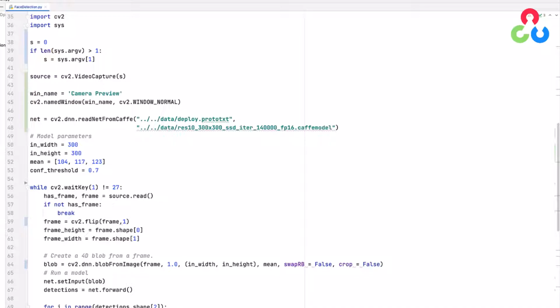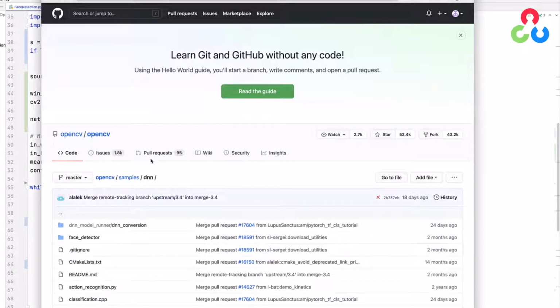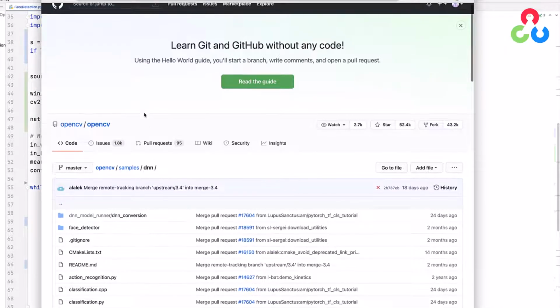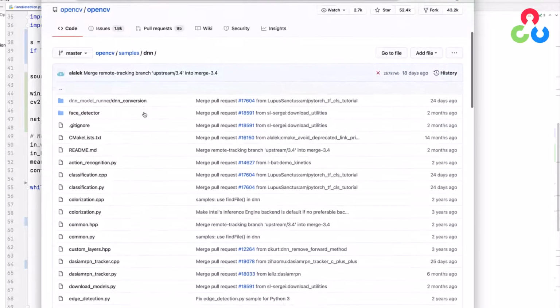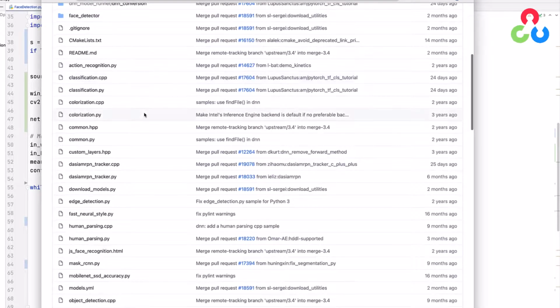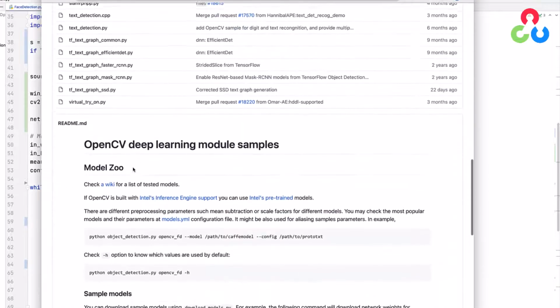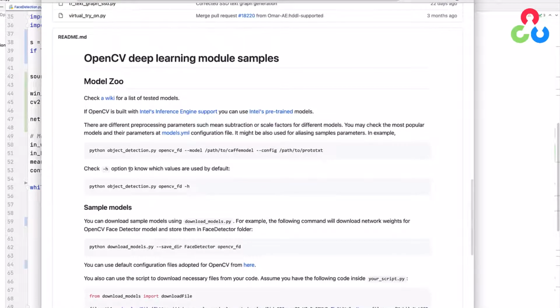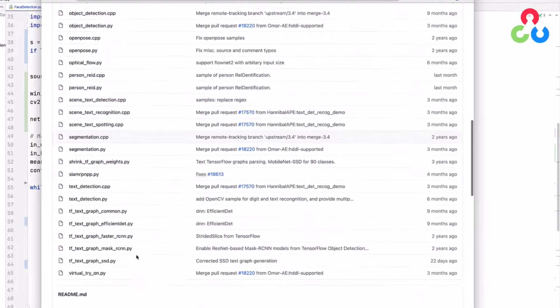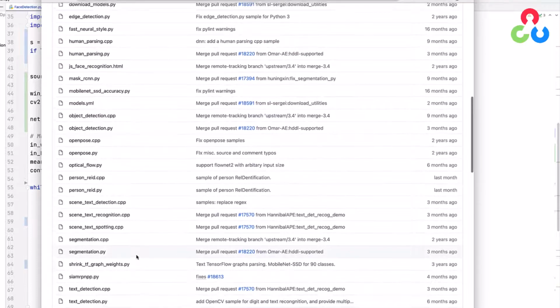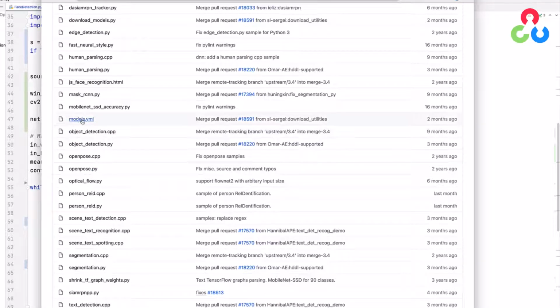So let's take a look at the Git repo that contains these models. So here in this repo, there's several scripts at this level. And if you scroll down a bit, you'll see that there's a download models script right here. And if you scroll down a little bit further, you'll see that there's a README file here that contains a description and instructions on how to use that script to download various models. So it turns out that that script actually references a models.yaml file, which is right here. And it's instructive to go ahead and take a look at that.